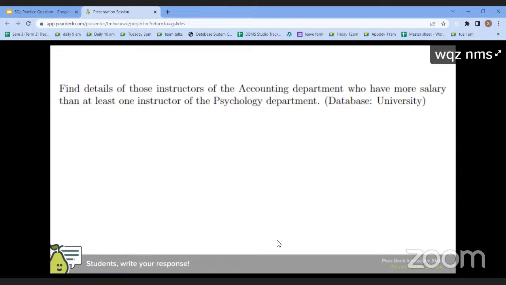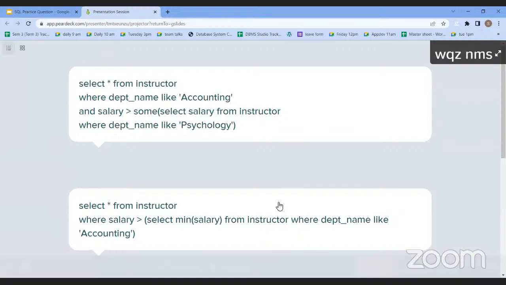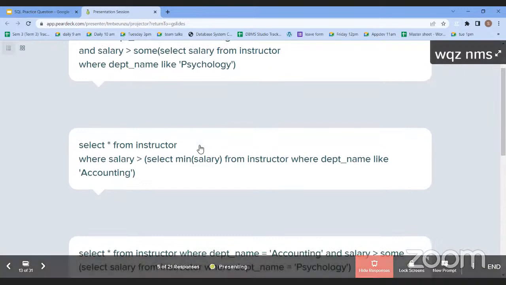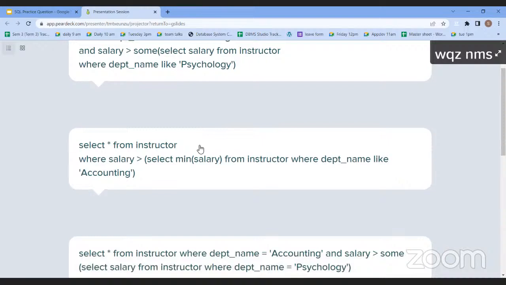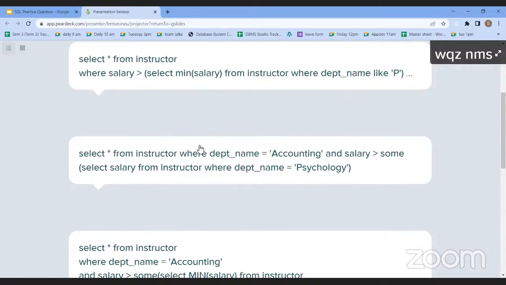I think we can see the responses. The 4 responses. Counting and salary, sum. Yes, the first one is correct. Structure, minimum salary and structure. No, this is not correct, right? We have to find the details of those instructors from the accounting department whose salary is more than the instructor of the physics department, right? So this is not correct. Start from accounting salary. Yeah, this one is also correct.